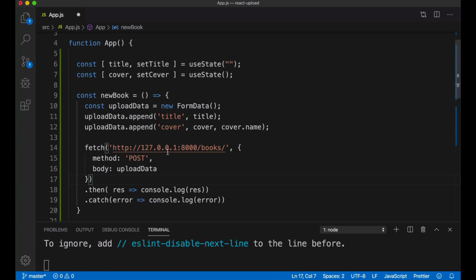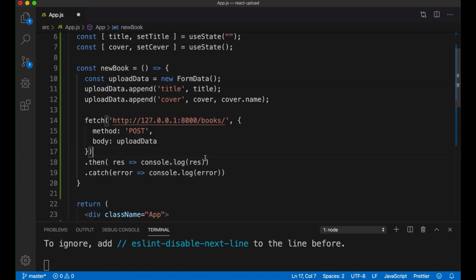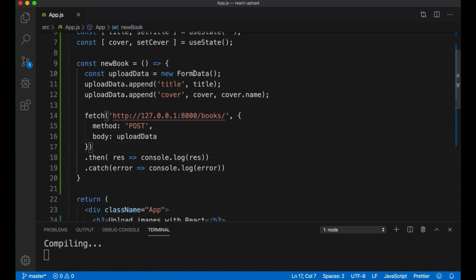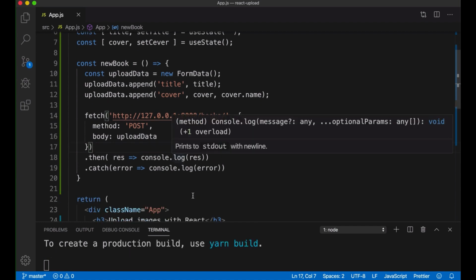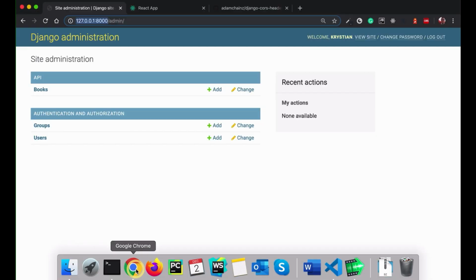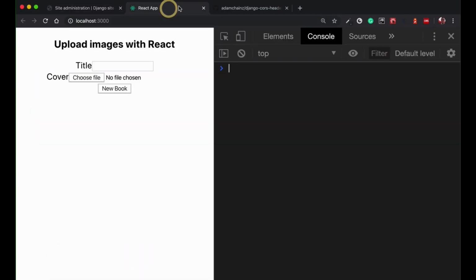So we have a fetch, we have uploaded data from our form here, and we are expecting everything to work at this point, but it's not going to work yet. I will show you why it's not going to work. So first let's try to do something.